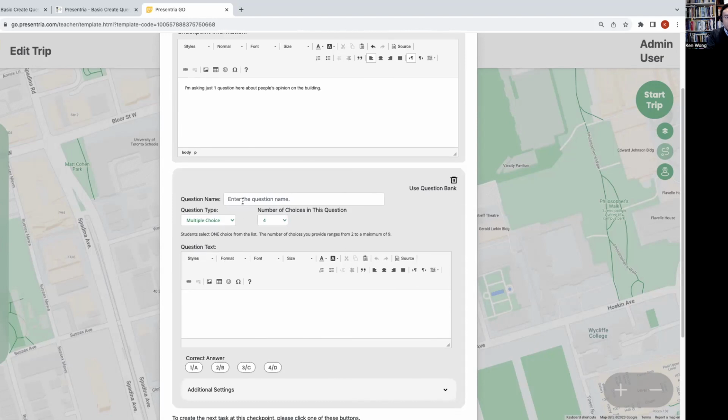You type your question name, you select the kind of question type, such as multiple choice, text, Likert scale, right? You select how many choices you have. If it is a multiple choice, you can actually ask it in such a way that you grade them automatically, right? So you can predetermine the correct answer, and then you give them some points for that.